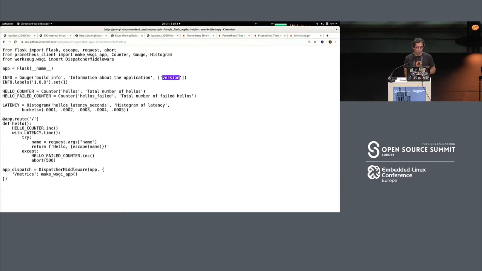Next, we declare two counters. So unlike a gauge, counters can only go up. They are accumulating values, accumulating either events or duration, whatever you want to track. Again, the first counter is counting the total number of requests that our application is doing. And the second counter is only counting the operations, the requests that fail. And they have no labels in that case.